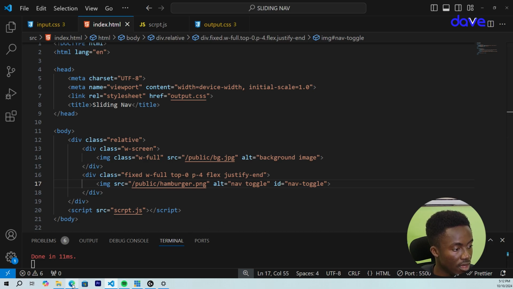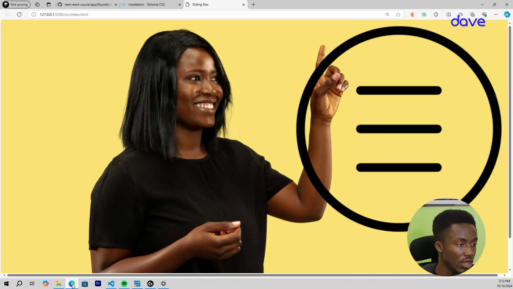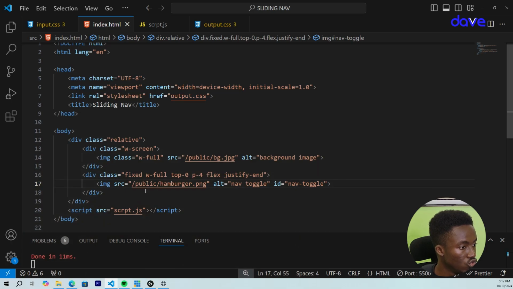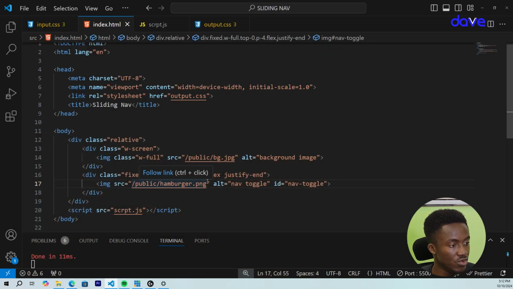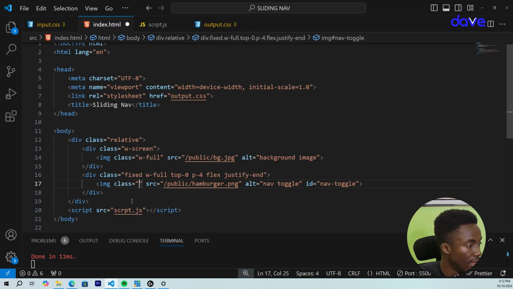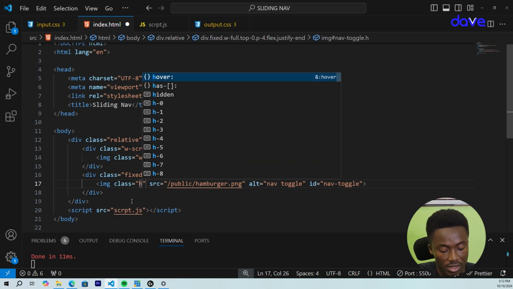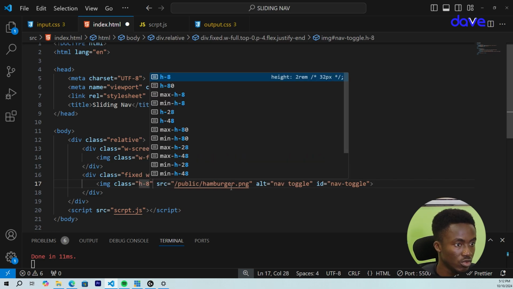Okay, yes, it's very large. Okay, so what we're going to do to that, let me display that again. This is our hamburger menu, or our nav toggle, and we're trying to reduce the size of that. So what we're going to do is add a class here, and with the class we're going to make the height 32 pixels. Okay, it's right here.